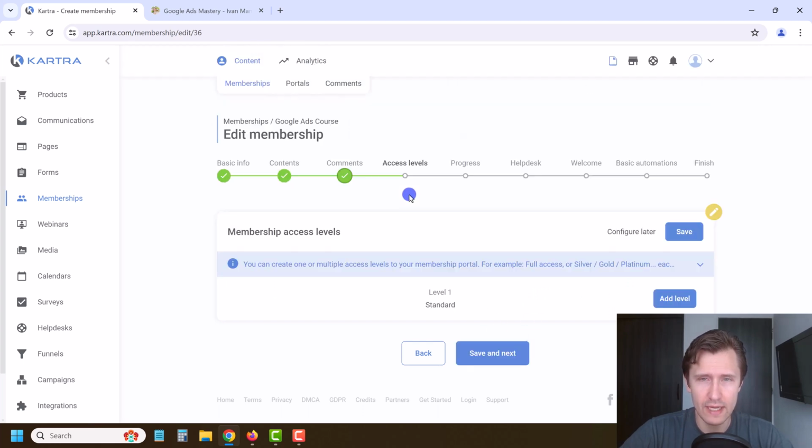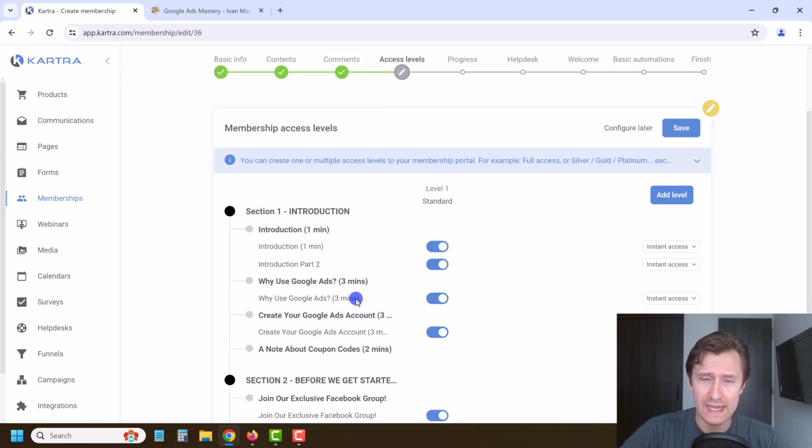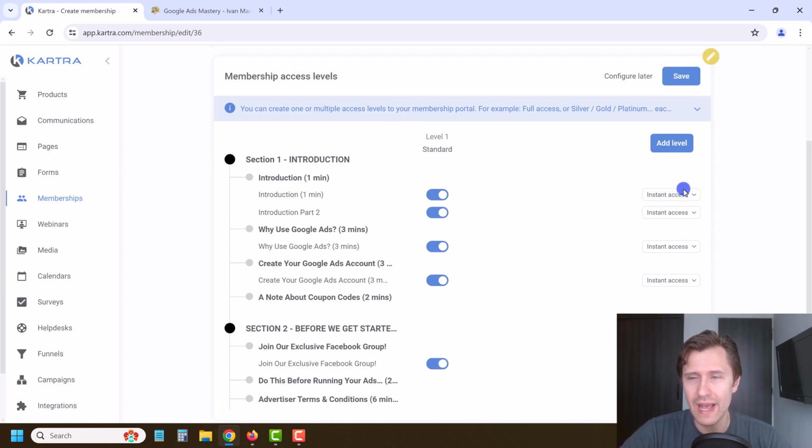We're gonna hit save and next. Then you have access levels. So this is pretty cool. So maybe you will have different packages. Maybe for this membership site, for this product, right? Maybe you have the silver package, the gold package, and the platinum package. And maybe the silver package only has access to these videos and they don't have access to the next, right? Or maybe they don't have access to the Facebook group. So then you would be able to add these levels here.